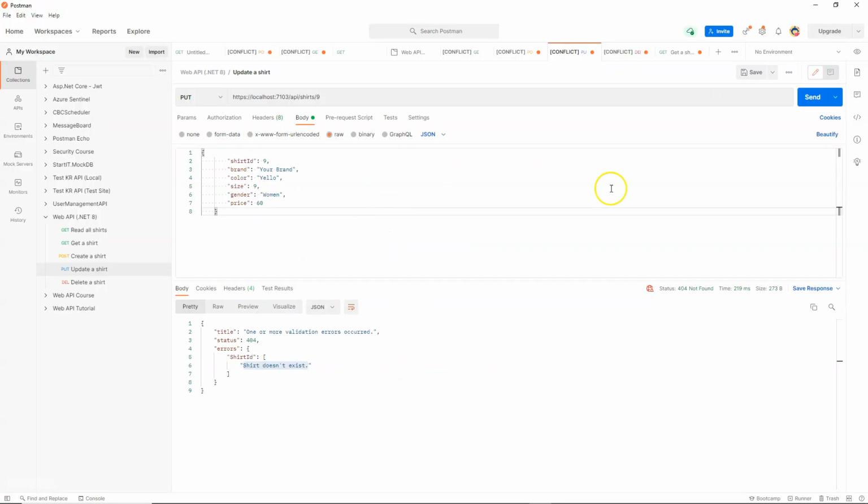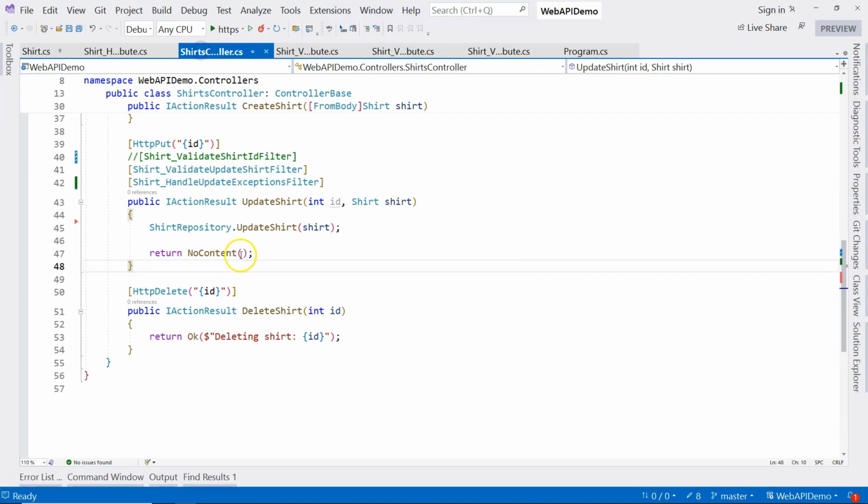So let's go over here. We're having a very big ID, number 9, which doesn't exist in the in-memory data store. So click on the send button now. And now we're seeing shirt doesn't exist anymore, with status code 404 not found. Okay, let's go back to our shirt controller. Let's uncomment this. That's everything I want to show in this video, and I'll see you in the next one.